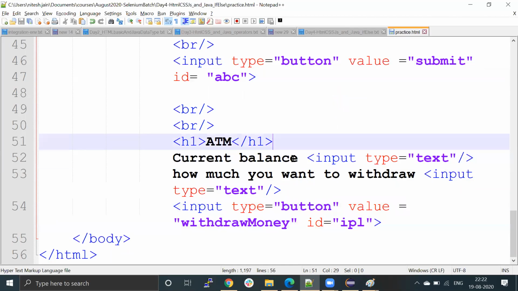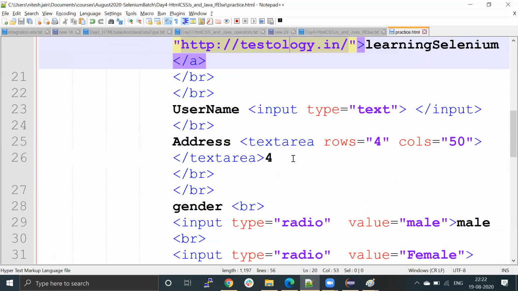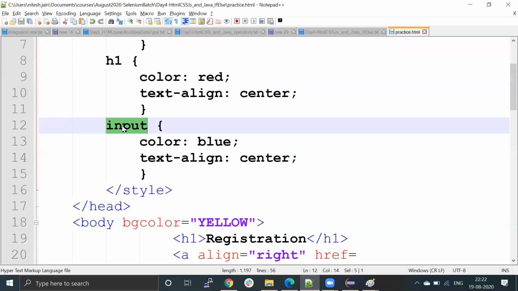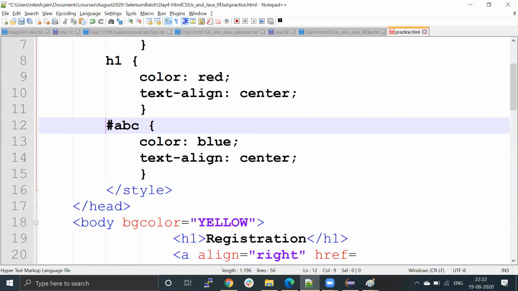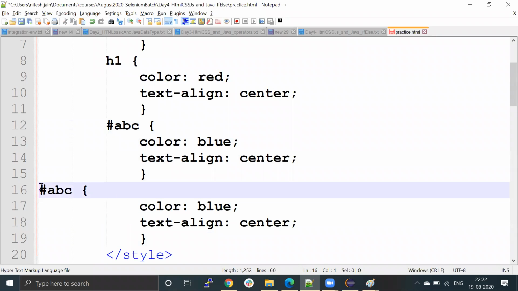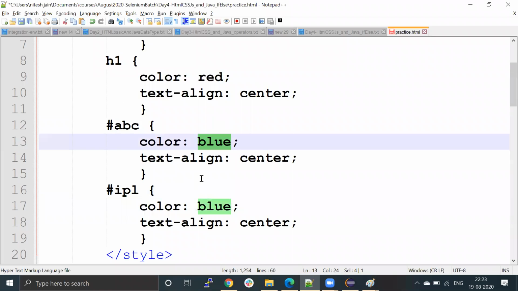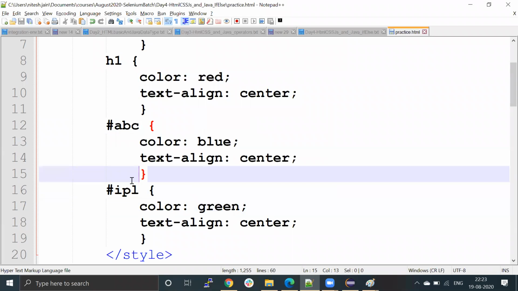Now you can put your own logic. If you want to make the submit button red, or whatever we were thinking, and one green, let's do it. In that case, you don't write input here, you should write hash abc. Hash means ID. So let me copy this and paste it. Another one is IPL, and this color, let's say blue, and this color green we want. So let's see if it is working.